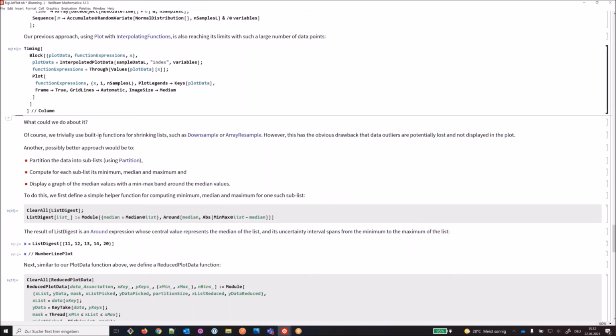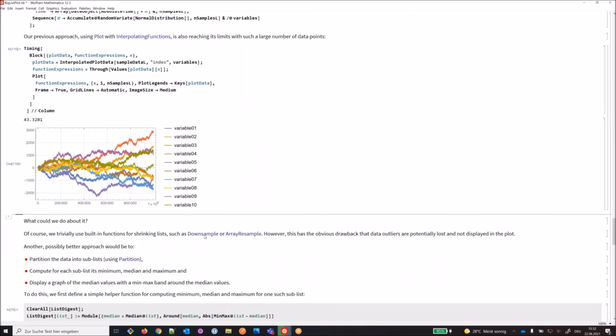Well, of course, we trivially could use built-in functions such as Downsample or ArrayResample in order to simply throw away data points and plot just a subset of data points. But this has the obvious drawback that outliers are potentially lost and not displayed in the plot. Therefore, another better approach, which I have implemented as example here, is to partition the data into sublists.